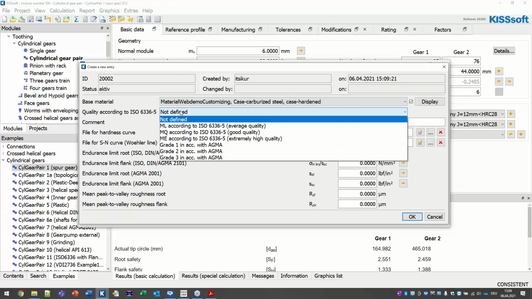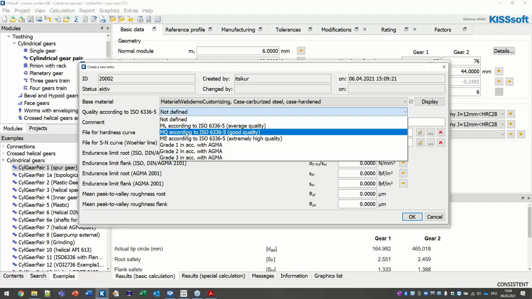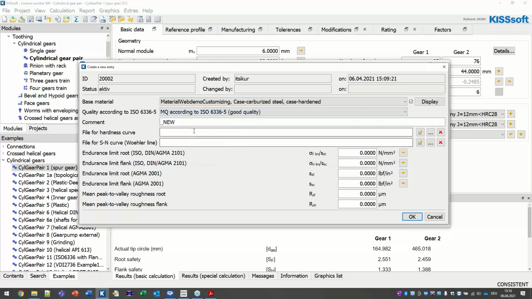Now, quality level, according to the ISO tables, I have to enter here a steel grade, either based on the ISO standard or AGMA. I will use MQ, which is the normal grade, or let's say good quality steel. If you are using aerospace grade steels, then probably you want to go for this last option here for extremely good quality. Now, I can comment this. This is a project number, I don't know, 1, 2, 3, 4, 5, so that I know for which customer, for example, this material is used and so on. So I can add here comments, which we will see later on when we select the material.